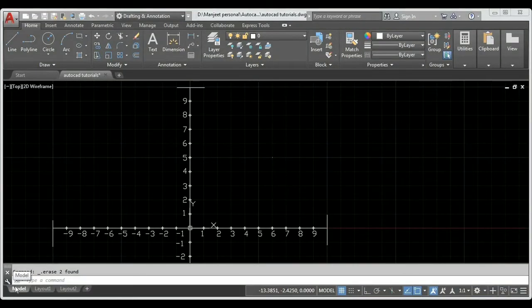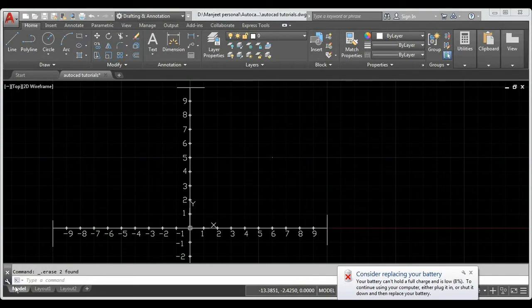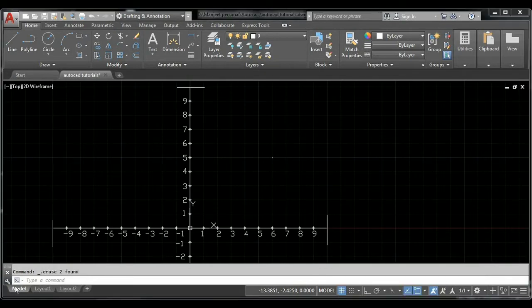So welcome guys to AutoCAD tutorials. In this session we are going to learn about making different objects by using different kinds of systems like the direct entry system, then the coordinate system and the tracking method. So first of all we will start with the direct entry method.